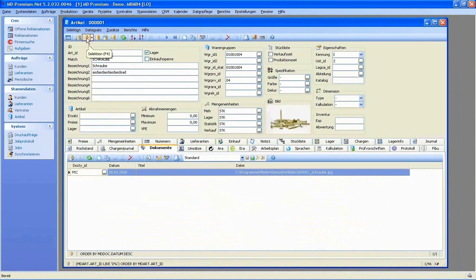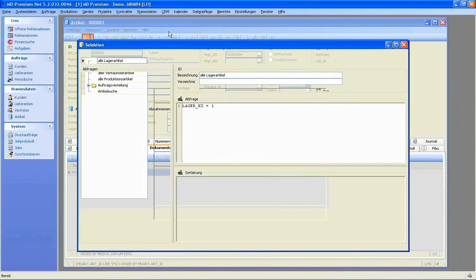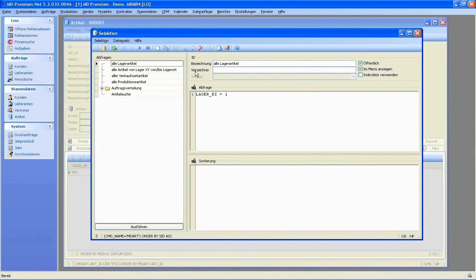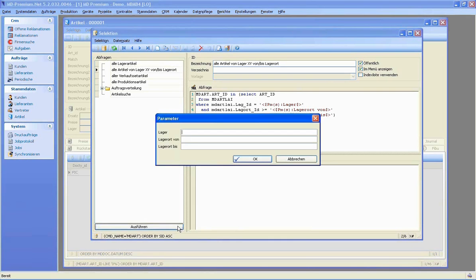The next button is the F4 button. It's called Selection. A selection places an inquiry on the system and is based on a randomly shaped select. For example, if I want to see all products that are stored in warehouse 14 between warehouse 1 and warehouse 14, then I define a select and provide the select parameters. If I start it, these parameters are queried and the selection will be started.